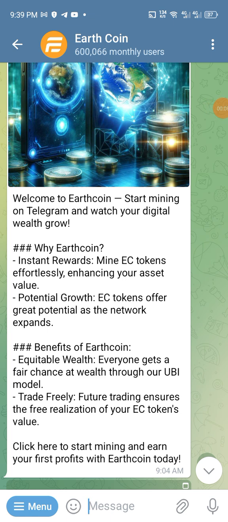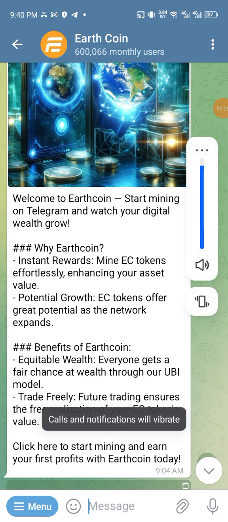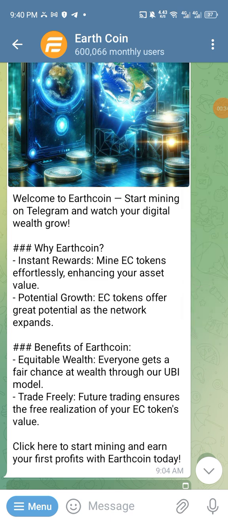Today I'll be introducing you to this coin called ETC coin. It says you should start mining on Telegram and watch your digital wealth grow. All you just need to do is to mine on Telegram and watch your digital wealth grow. Okay, so it offers instant reward, mining EC tokens effortlessly, enhancing your asset value, potential growth, and many more.